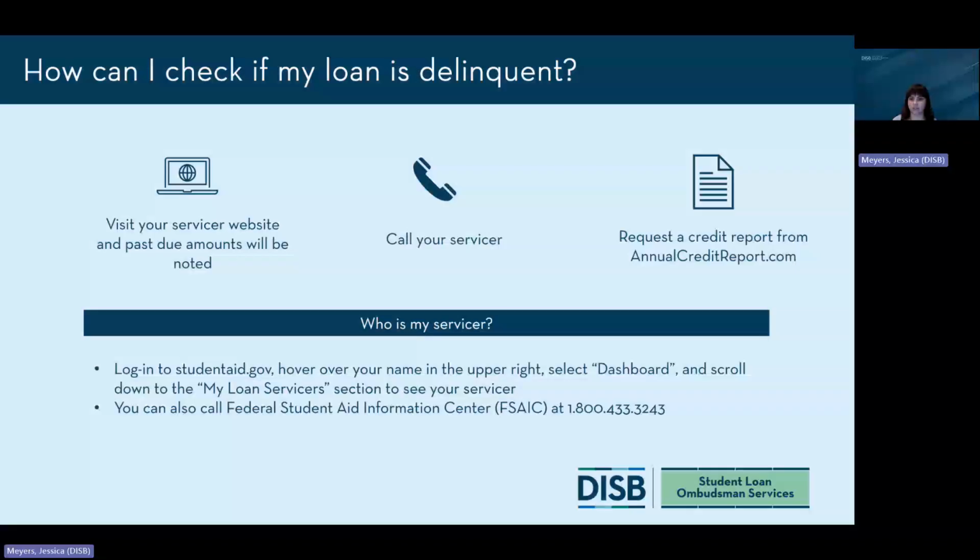If you have any questions or concerns with that, you can also call the Federal Student Aid Information Center at the number listed here, 1-800-433-3243.